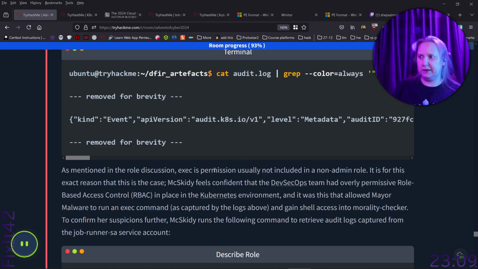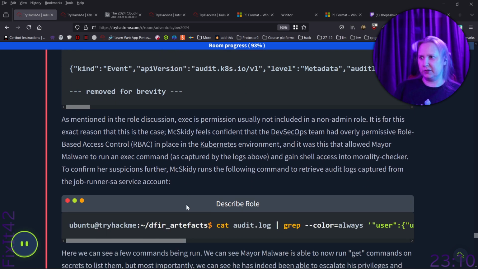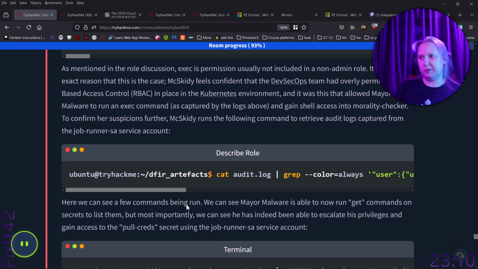So, yeah, role-based access control was overly permissive in the Kubernetes environment, and that was what allowed Mayor Malware to run an exec command. That's captured by the logs above. Gain access to morality checker to confirm her suspicions. Further, execute the following command to retrieve all the logs captured from the job runner SA service account.